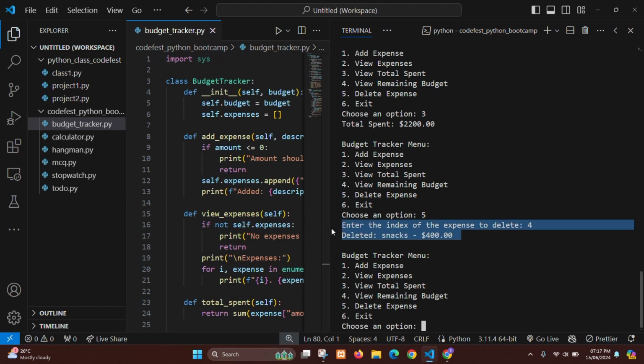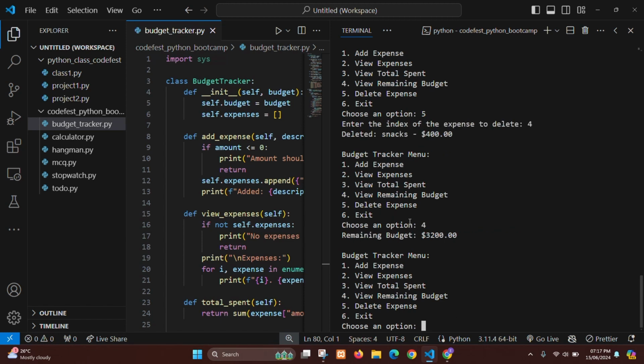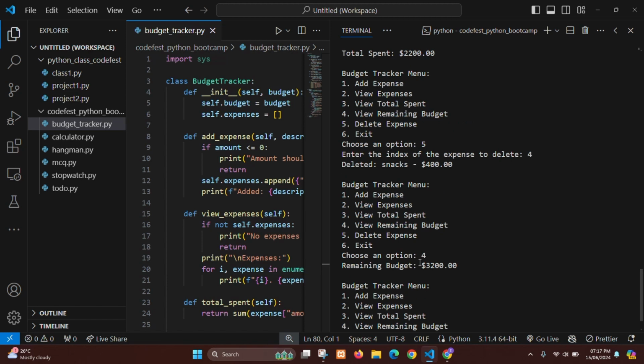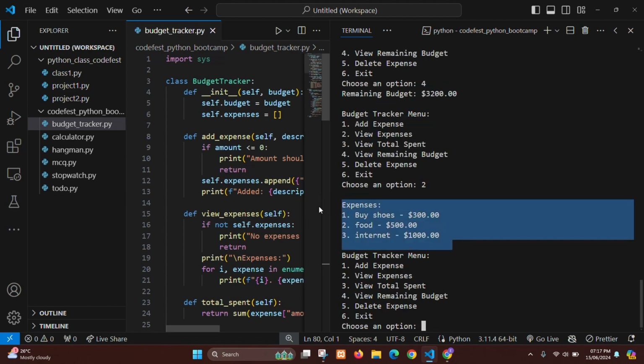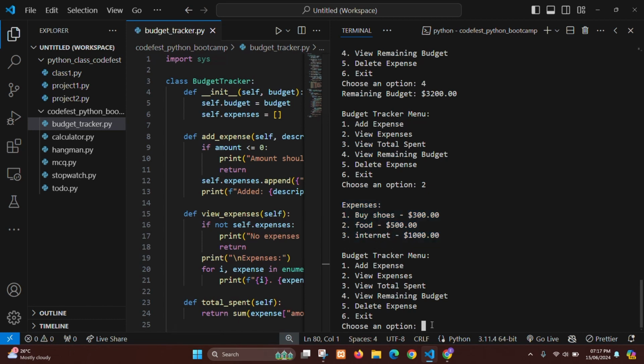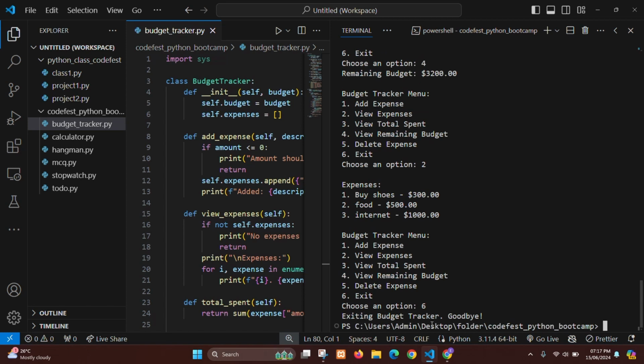deleted snacks, right? Now if I should view again by going to number 4, view remaining budget, can you see what I'm having? Sorry, not remaining budget, view expenses, which is number 2. Now you can see that the expenses are now 3. That last one is no longer there. Is that not so? So if I want to exit out of the application, just press 6, I'm out of the application. So it's telling me that, okay, exiting budget tracker, goodbye.